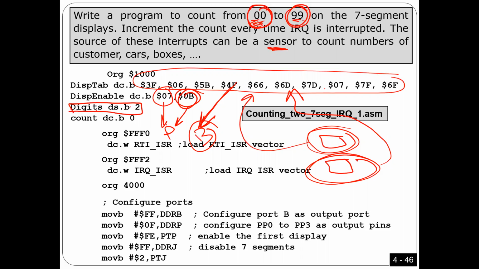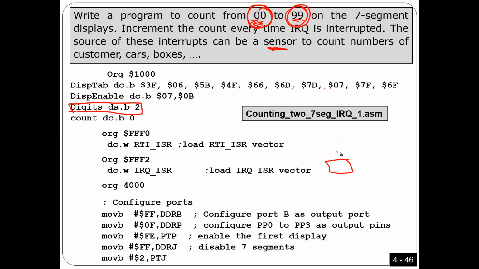So every interrupt, I'm going to take one digit, convert this digit to a code, send the code to port B, and enable only one P. Now there are several questions. The first question: how can I convert the number here to the 7-segment code? Very simple. All you have to do, guys, is add this number to the beginning address. That's it. If this number is 0, you get this one. If this number is 1, you get this one.